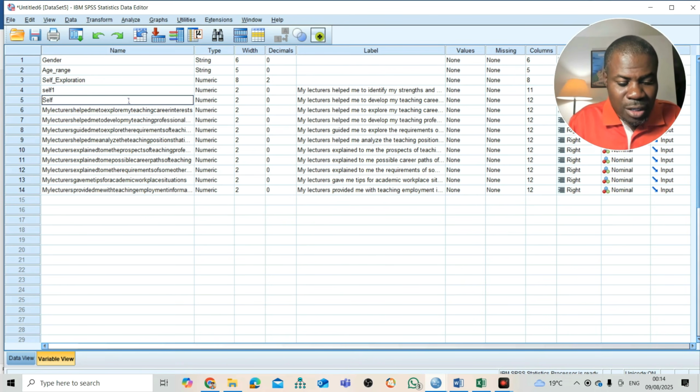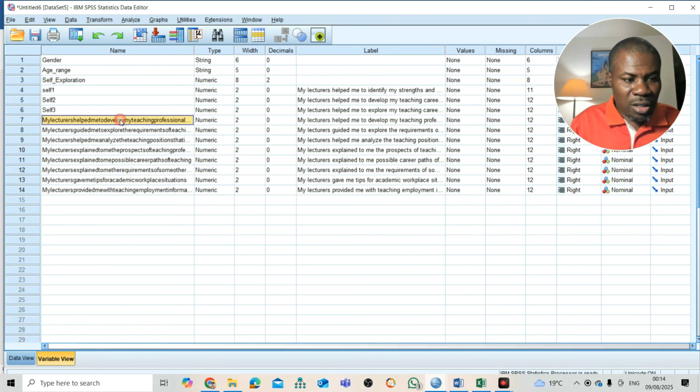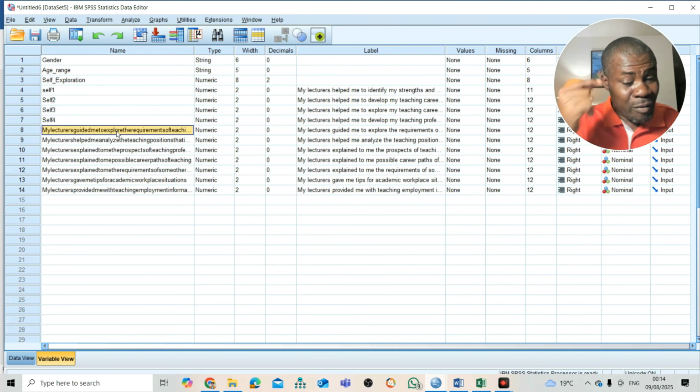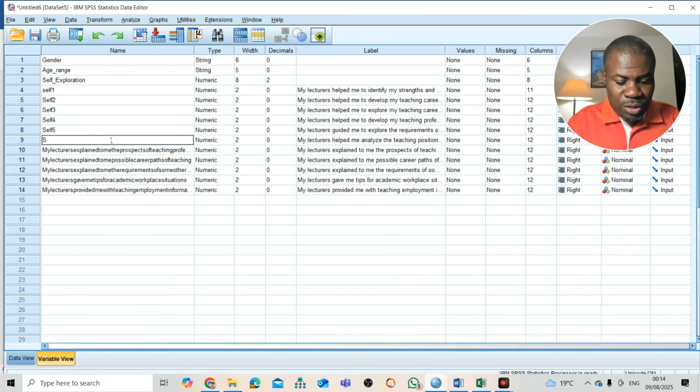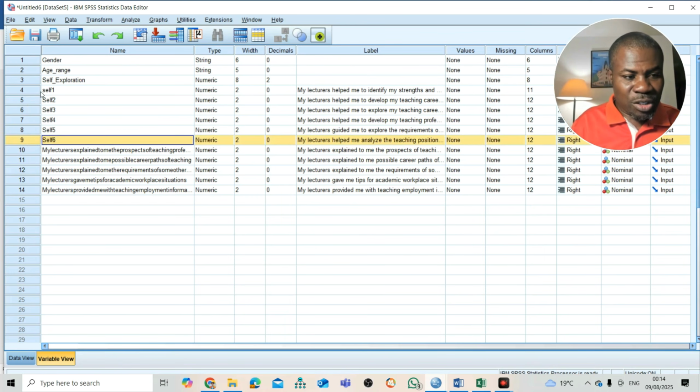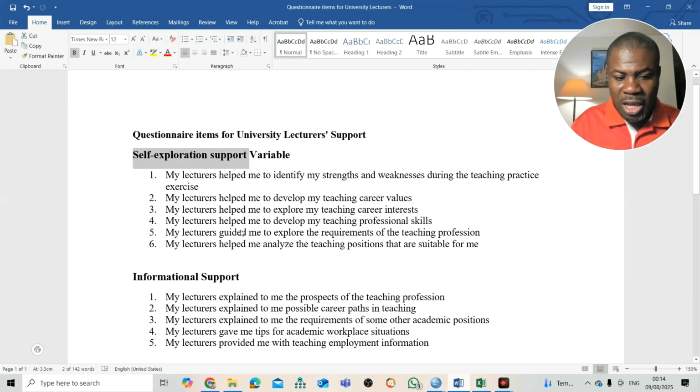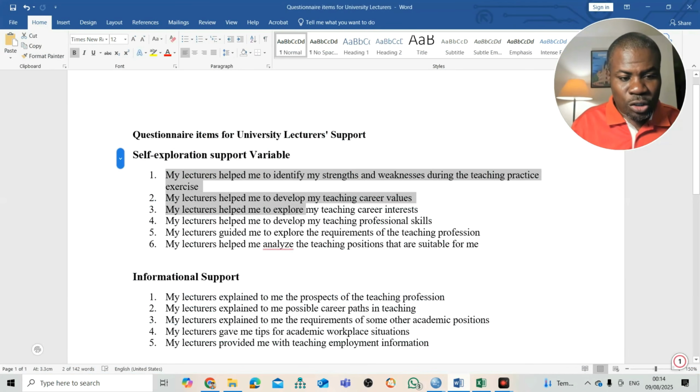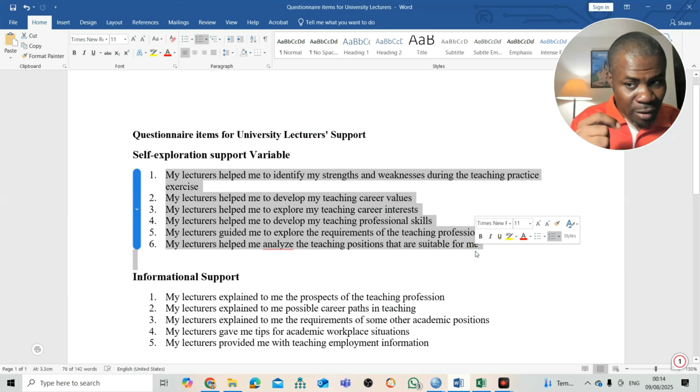And I will call this self 2, self 3, self 4. Remember, you already know it's your self-exploration support. This is going to be self 5, and this is going to be self 6. Now this represents item statements number 1 to 6 for self-exploration. Look at that: item statements 1 to 6, self-exploration.